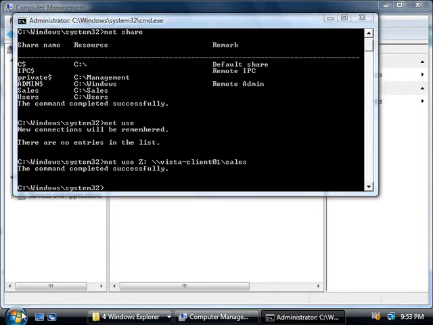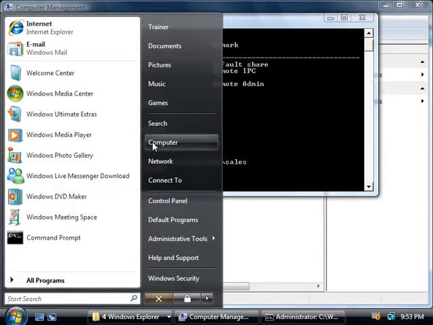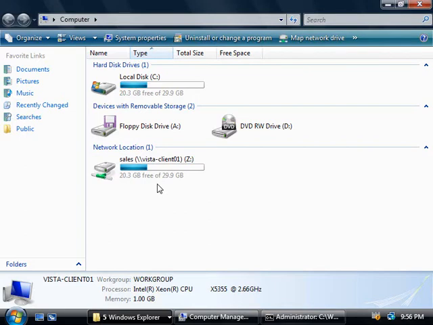So if we go and click on Start and fire up Computer, there we can see our sales share, which is now accessible from this computer using the drive letter Z. And this will act like any other regular drive on our system.